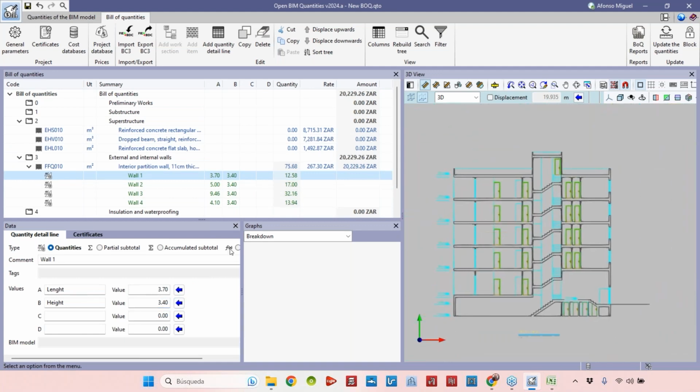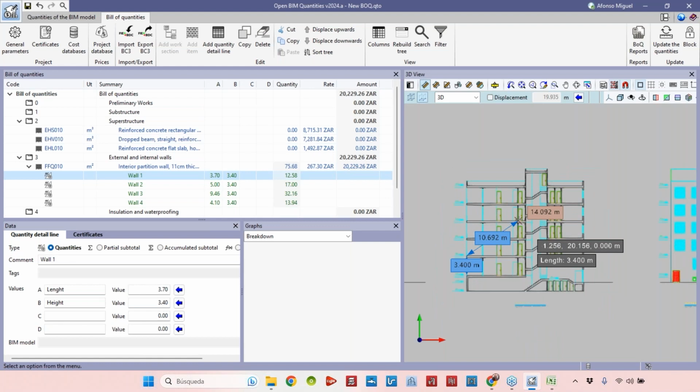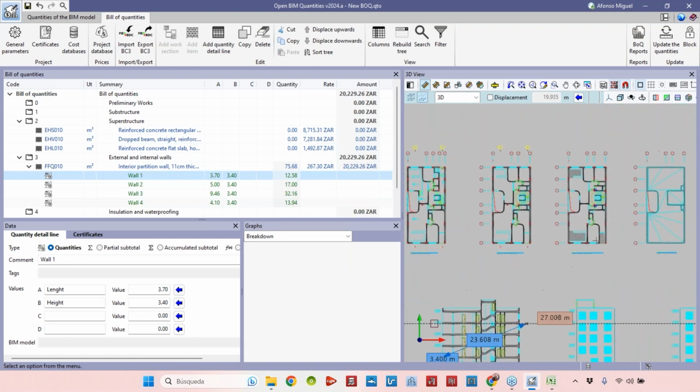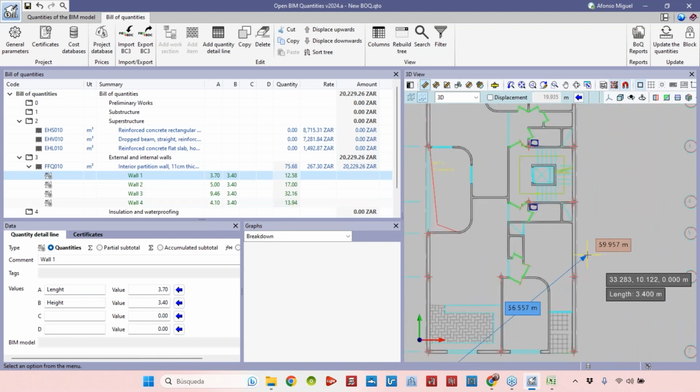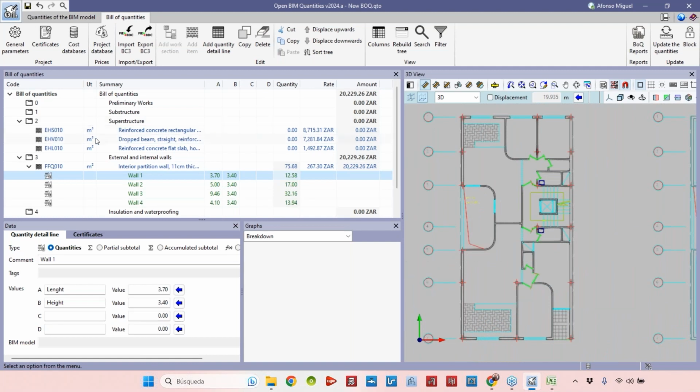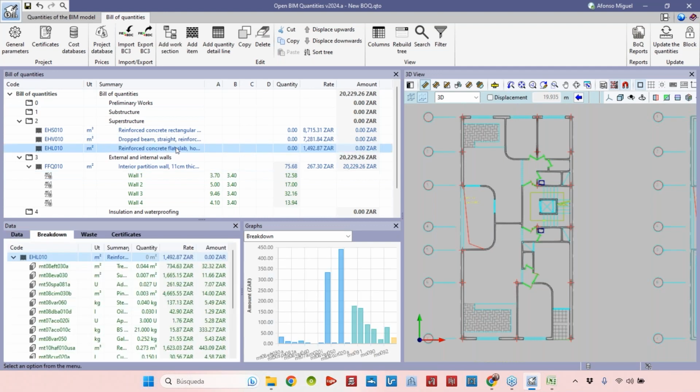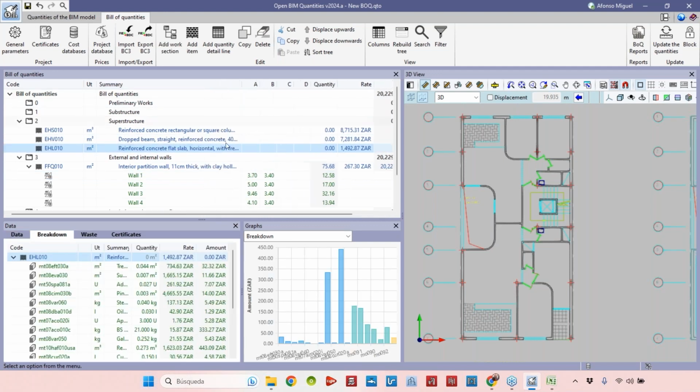So this is how we can get information from the DWG file and add to these cells here. Let's do some more examples. Let's create one that is, for example, for the slabs. Reinforced concrete flat slab, horizontal with some information.